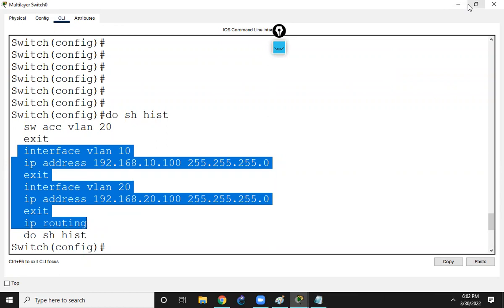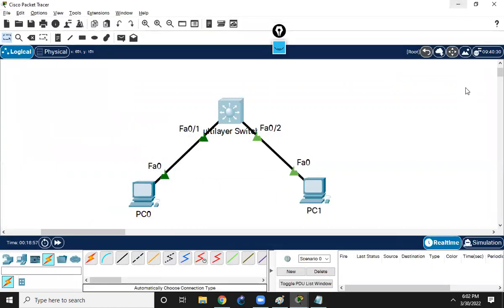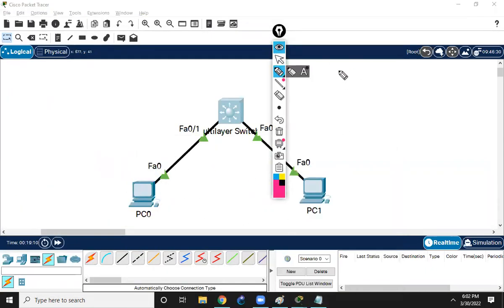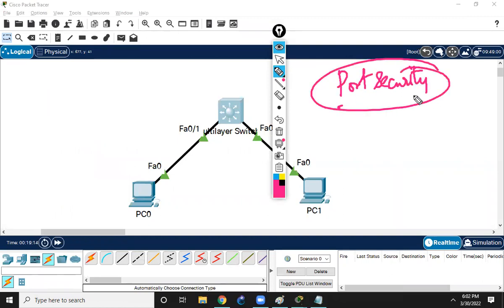Now let me tell you the next thing. We have some more portions in the switching section, I told you. Now we'll go with a topic called port security. So you can write down the heading port security.